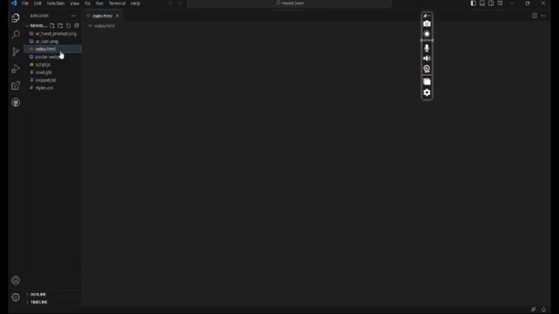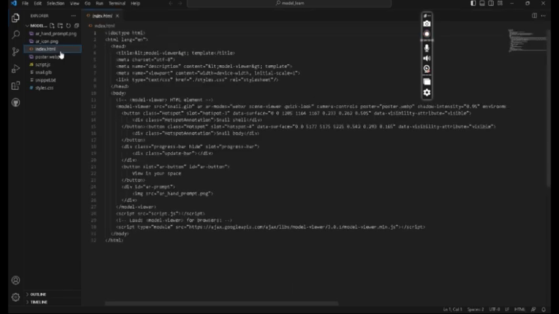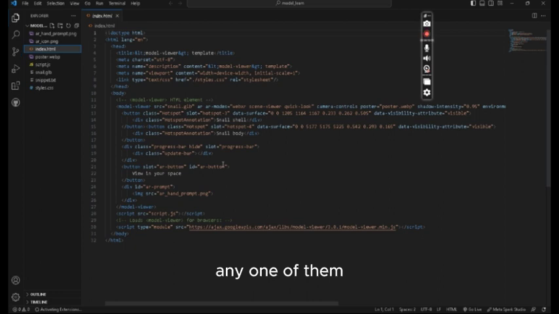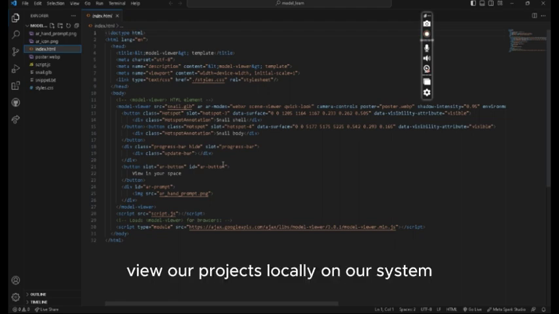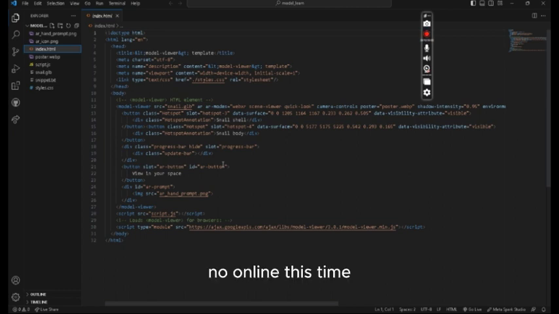So you can click on any one of them to view them. So this is our index.html file. As you can see, the code is not even much. So this is the code that Model View generated for us for product visualization and augmented reality. So now we're going to view our project locally on our system. Not online this time. We want to view it locally on our system through Visual Studio Code.